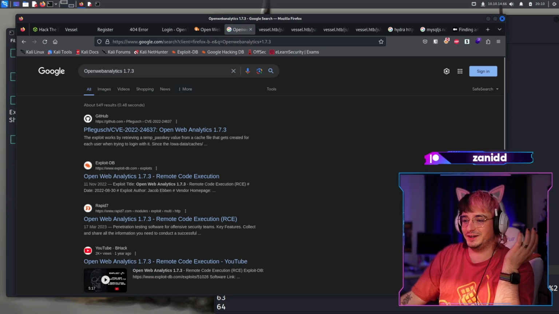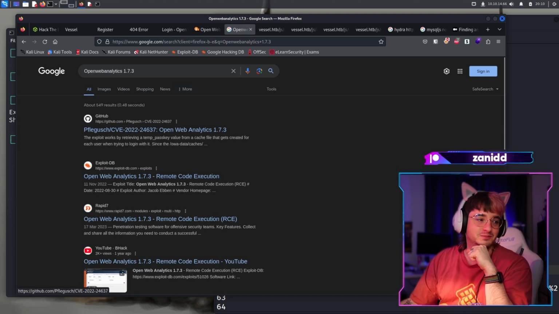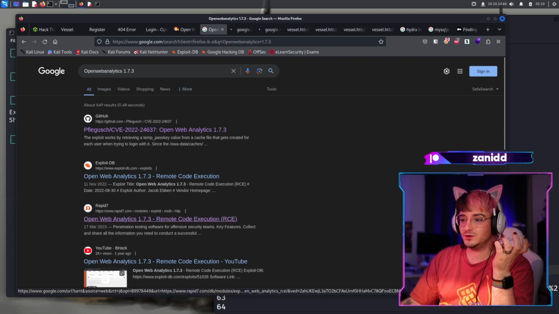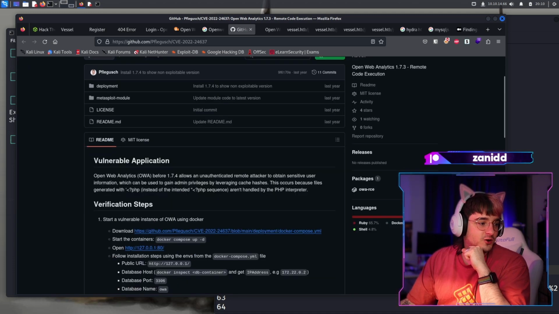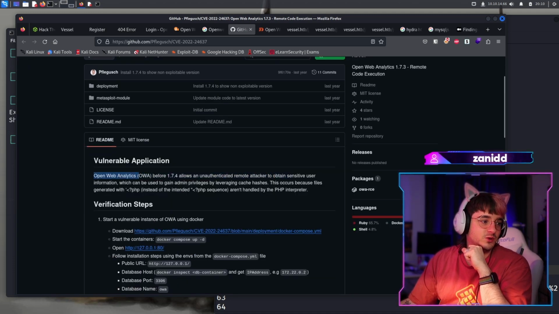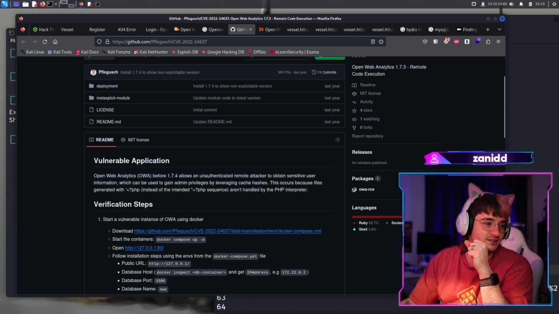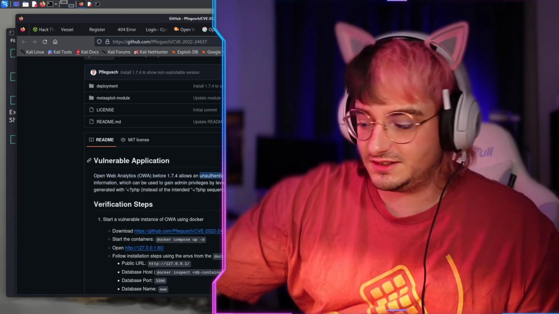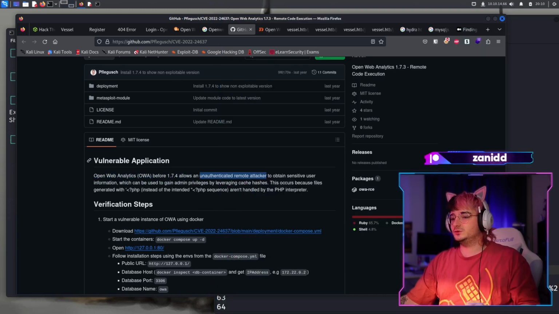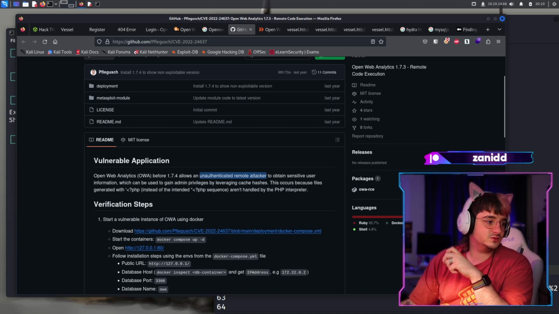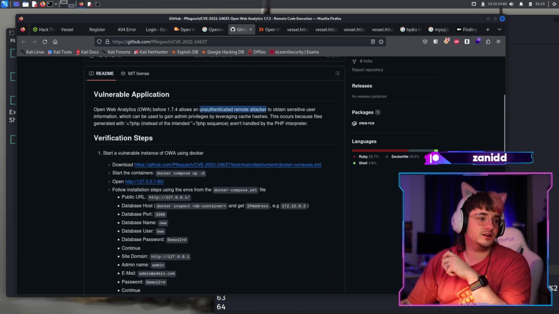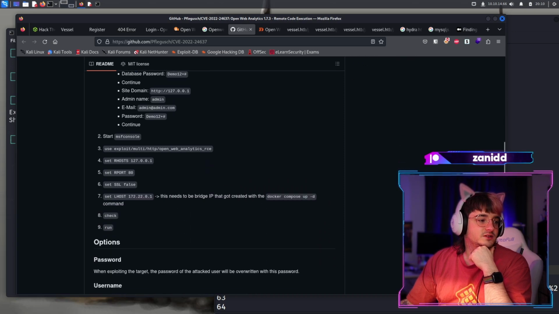Let's go to this one and maybe just do a quick Google search. The first thing we get is a couple of CVEs with remote code execution. Fantastic. Open Web Analytics before 1.7.4 allows an authenticated remote attacker, that's us by the way, to obtain sensitive user information which can be used to gain admin privileges by leveraging cache hash. Okay, start MSF console.